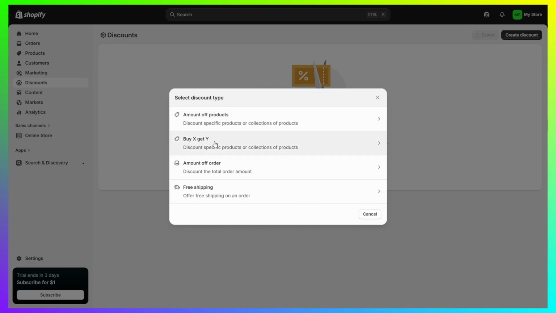We also have the other type, which is buy X, get Y. It's very simple. You basically buy, let's say, three of item B, and then you get item A for free. We also have amount off order. This is going to be the total amount of the order. You're just going to take, let's say, 10% off the entire order instead of specific products. The last one is going to be the free shipping one. So let's go and do the first one here, amount off products, for example.